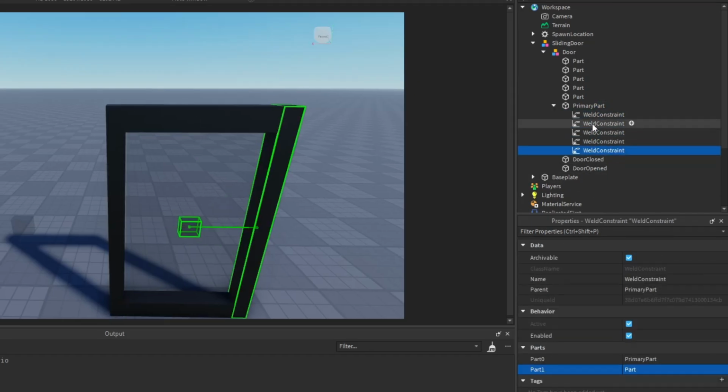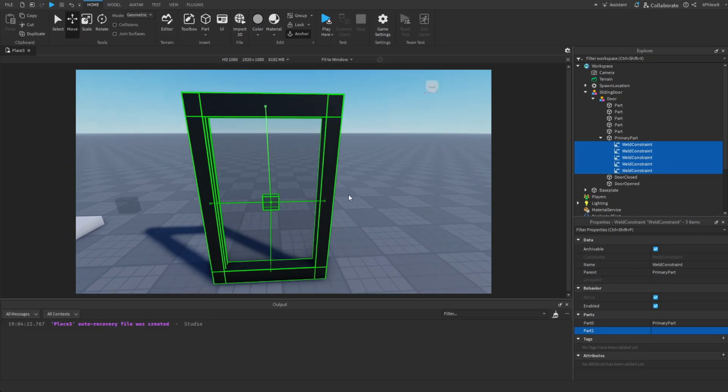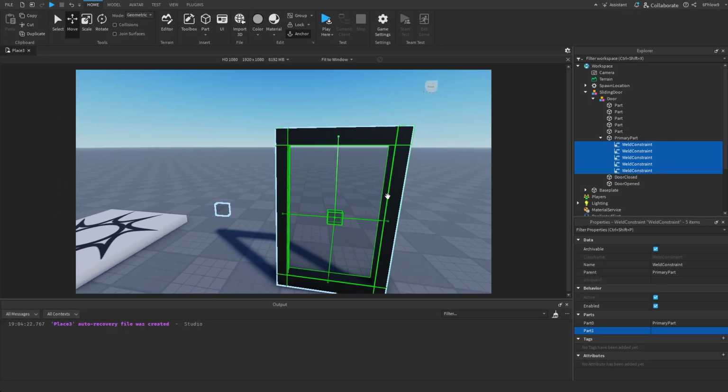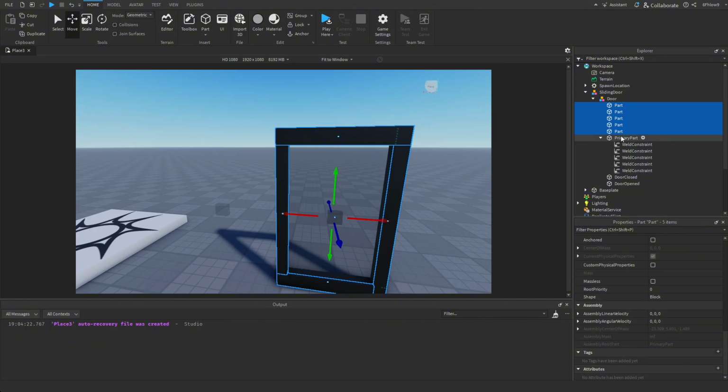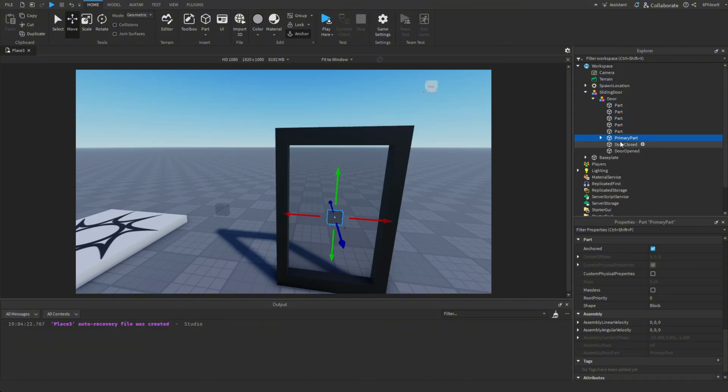So now all the parts that we have, they are welded, like they welded the glass, they welded all the frames, and they're not anchored, right? Make sure they're not anchored, except the primary part and door closed and door open.